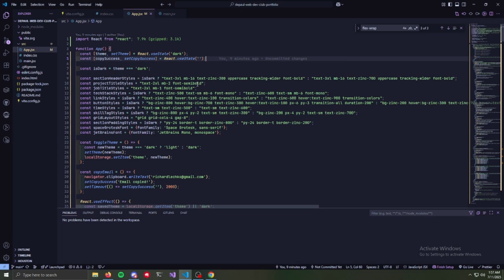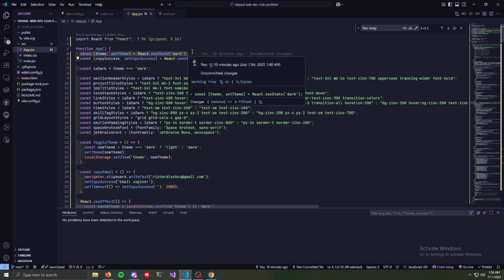Okay, so now let's add some JavaScript to make this interactive. So we're going to implement two features, a theme toggle and a copy email functionality. So first, let's look at React state management. At the top, we have a useState for both of these. We have it for theme, for setTheme. This tracks our current theme, right here. This is how we track what our current theme is.